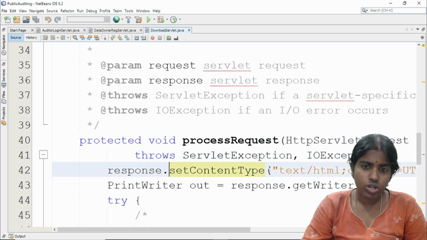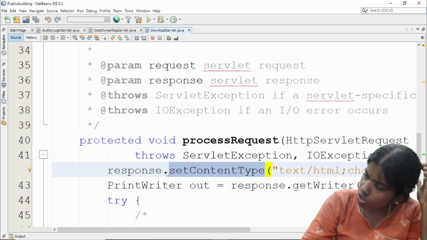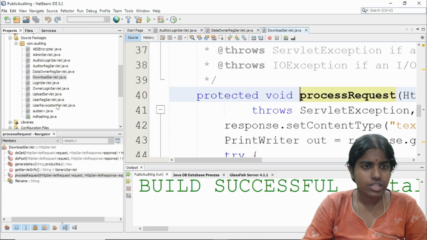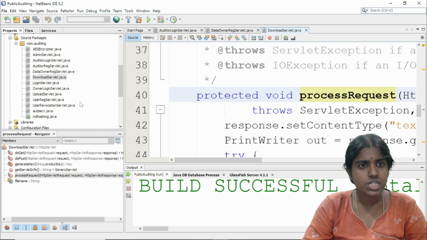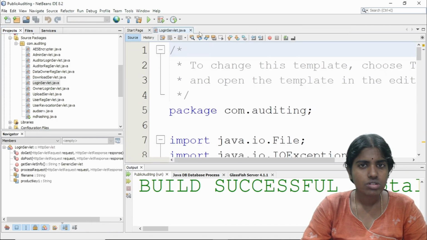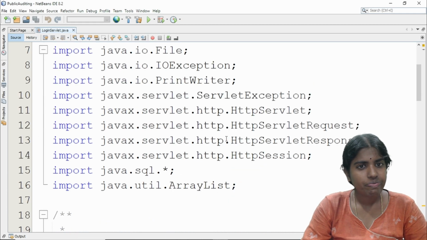Whenever I want to call any of the inbuilt functions using this response variable with the dot operator, I am calling the inbuilt function called setContentType. So I have loginServlet.java, ownerLoginServlet.java. What are the different operations I have to perform? Accordingly, I have different .java files.